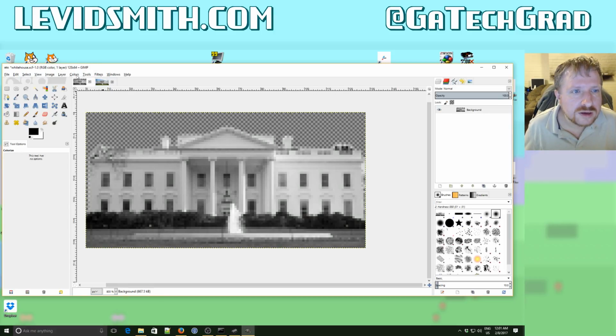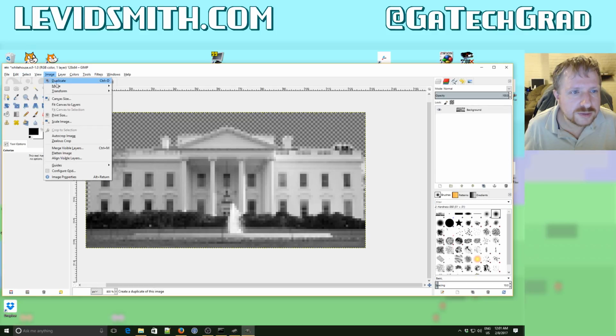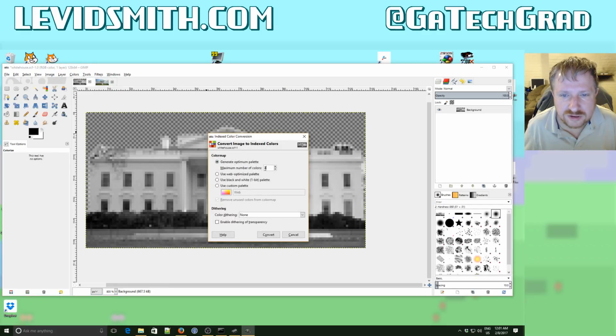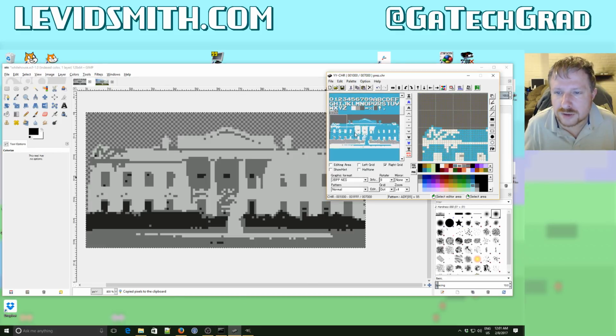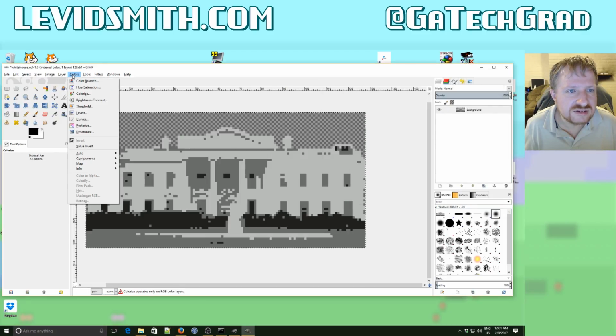Z. Image, layer, no, image, mode, indexed. Yeah, that's way too many colors. 3. Convert. Let's see. And paste that. Okay, so that looks a little bit better, but it's got the transparency on the wrong one. Transparency should be the first index. I don't know how to change the order of the indices.